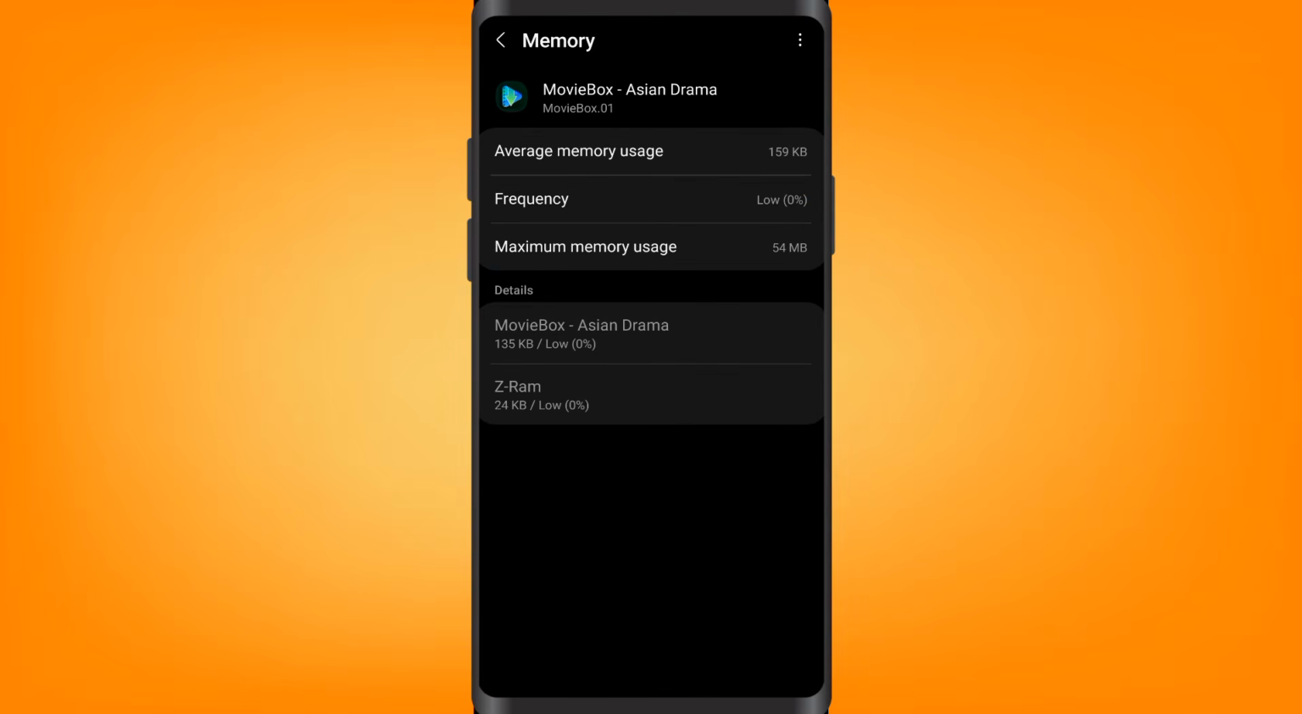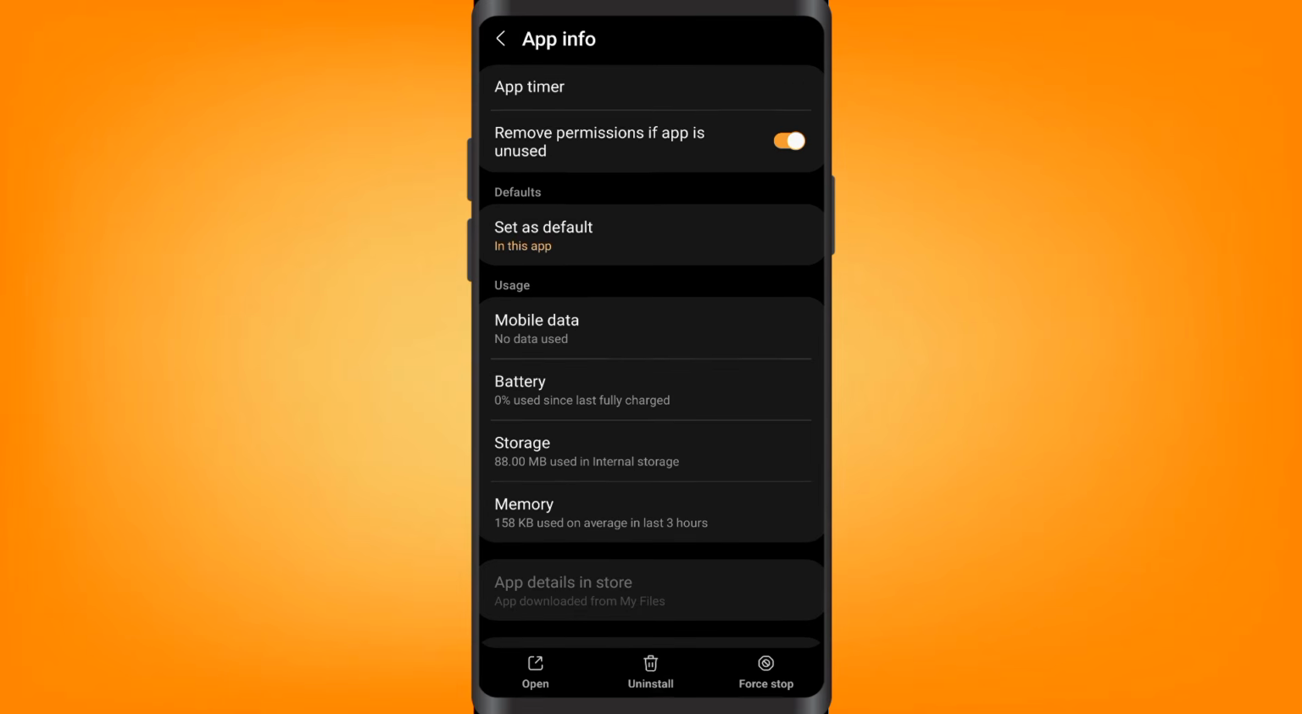So after doing that, this was the way to access Moviebox download folder on your phone.